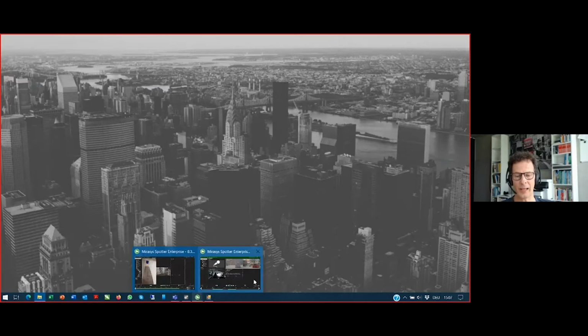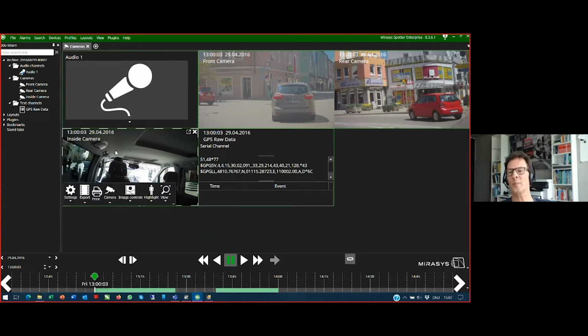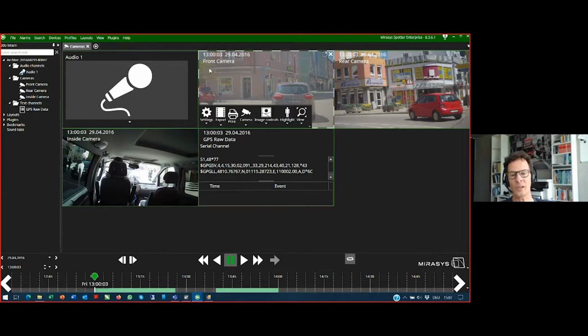So the first example I have is an archive from a proof of concept that we have done for police cars. What you see here is a car fitted with a front camera, a rear camera, and an inside camera, and the customer also required to fit his police officers with Bluetooth microphones and to receive the GPS raw data from a GPS antenna, a GPS receiver. All this was recorded on a mobile recorder.